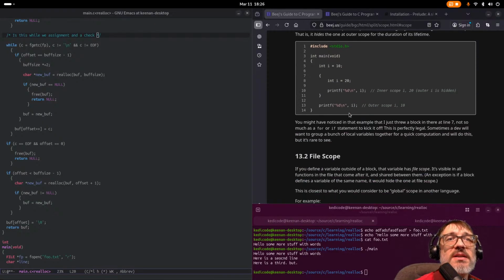You might have noticed in that example that I just threw a block in there at line 7, not so much as a for or if statement to kick it off. This is perfectly legal. Sometimes a dev will want to group a bunch of local variables together for a quick computation, and we'll do this, but it's rare to see. Inner scope, yep. Outer i is hidden. Okay, so you can just quickly throw a block in there, do some local computation to that block, and then jump back out. Cool, makes sense to me.